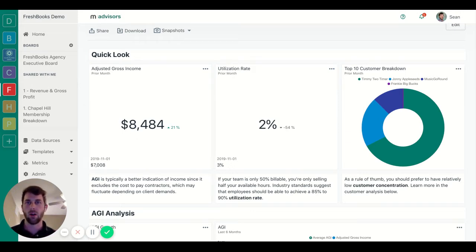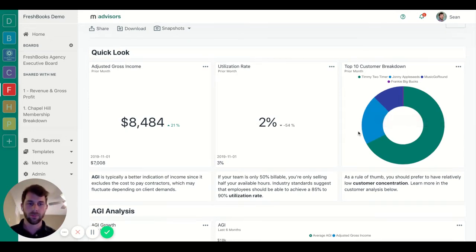Utilization rate is how everyone that's a full-time employee in the company is working relative to how much you could be getting paid. So you want a higher utilization rate. This is some demo data in here. Obviously, 2% is a really bad utilization rate. You really want to be shooting for somewhere between 85 and 90%. That means that 90% of your team's time is spent on billable work, which is really great.